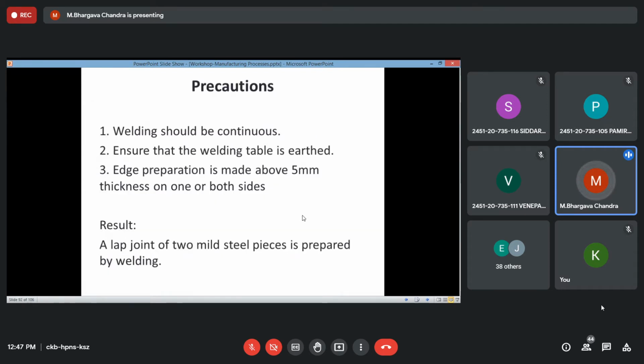So the precautions are like this: welding should be cautious and continuous. You cannot break the welding here. Okay, you cannot do it discontinuously. You have to do it continuously. You have a continuous length of the weld bead here.